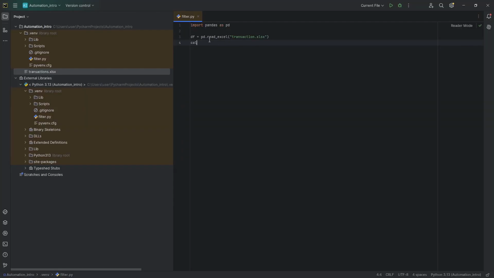Go off to PyCharm. California sales is going to be equal to data frame df. Here I'm going to put in region double equal, double quotation, California. Total is going to be equal to California sales, and I want the revenue.